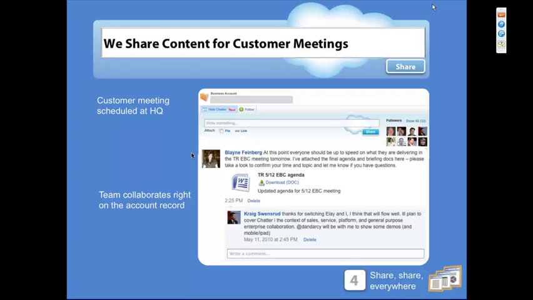And of course, what's also so great about sharing the content right on the account record itself is that it provides a snapshot in time. If I want to go back a year from now and look at this account record and see exactly what information was shared with the customer, I have it all right there in the Chatter feed itself.